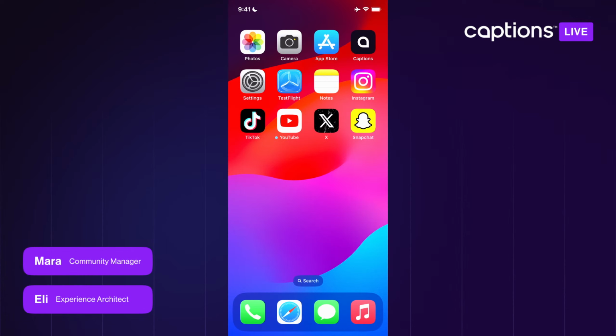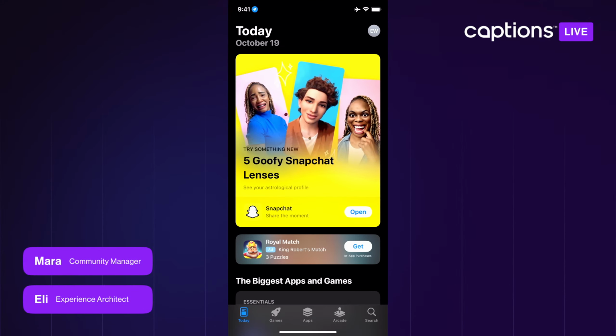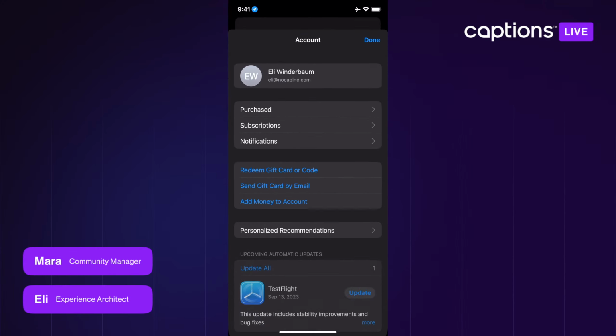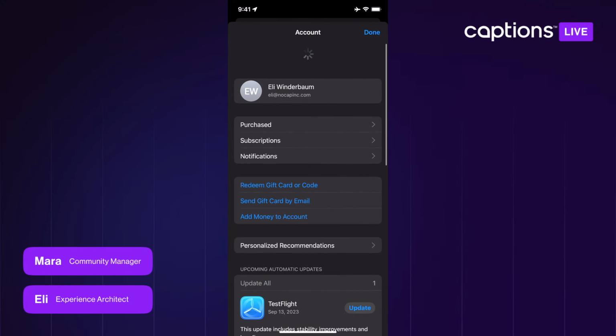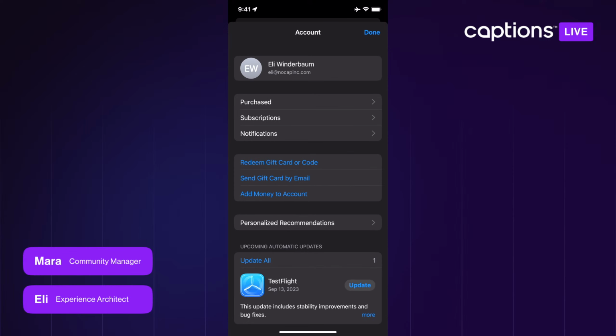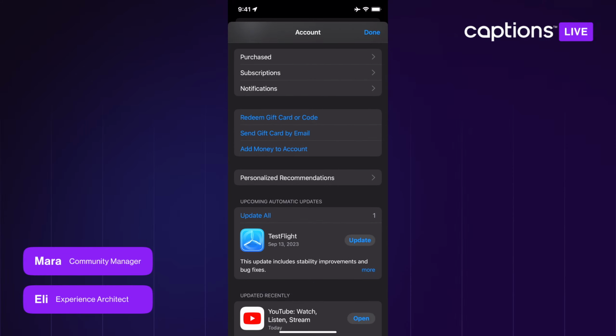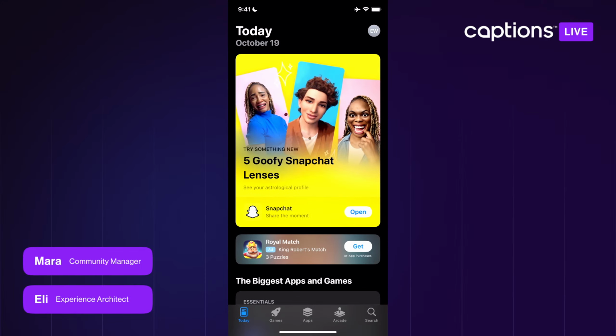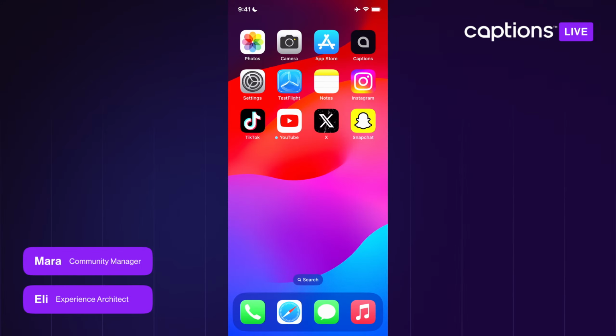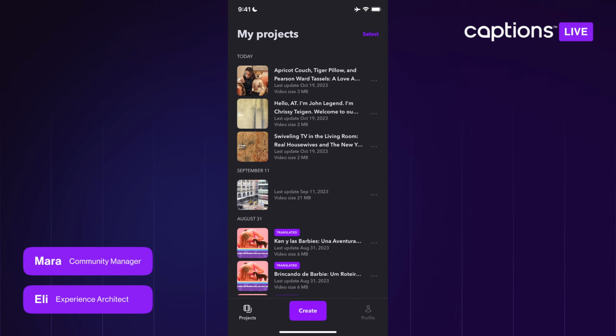Okay, so she mentioned that we should be on the latest version. Just as a reminder, tap on App Store, tap on your profile on the top right, pull down to refresh, and if you see anything under Update All, you know that you've got an update. So looks like I need to update my TestFlight. I'll do that later. Okay, let's open up Captions, and I'm on the project screen right now.